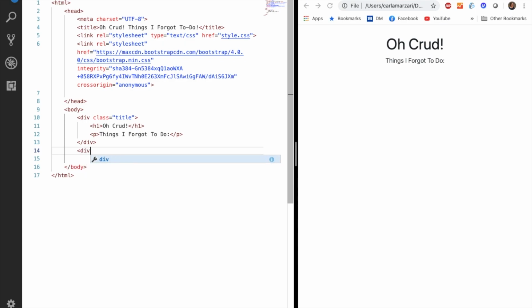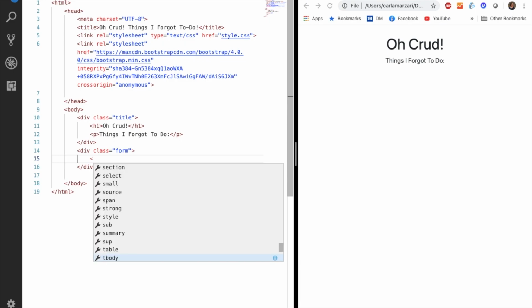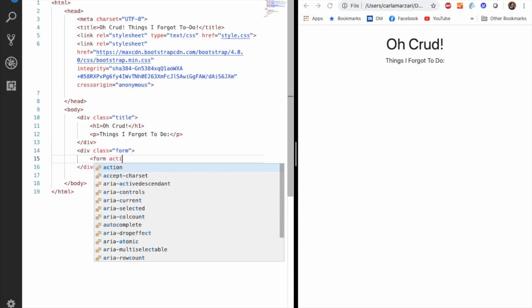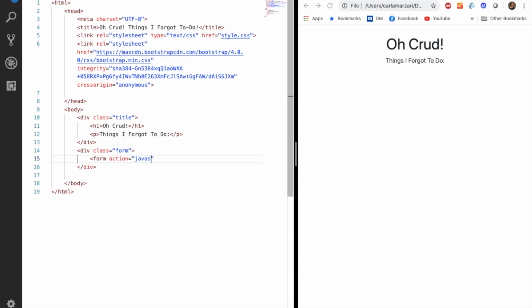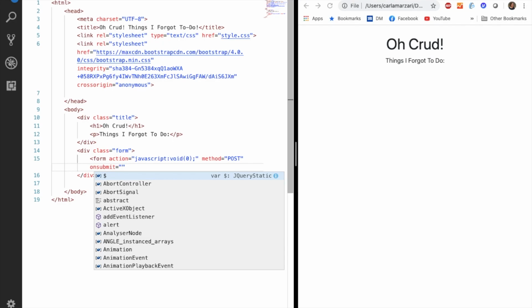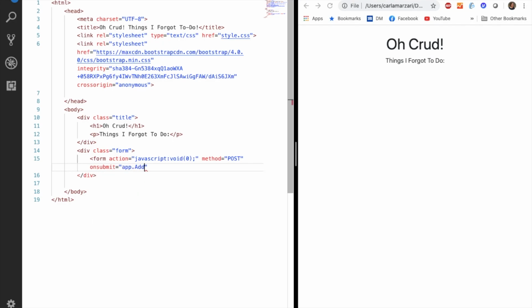So we're going to make a div. We're going to give it a class name of form. And inside of that, we're going to create a form. And we are going to give it an action of JavaScript. This is just going to be a void checker. It's going to help out. And we are going to send information, so we need a post. And once we submit it, we want it to initiate a function called app.add. So on submit, we're going to want to add a new item to the to-do list.